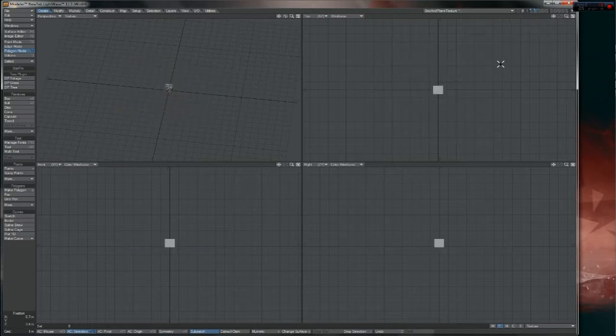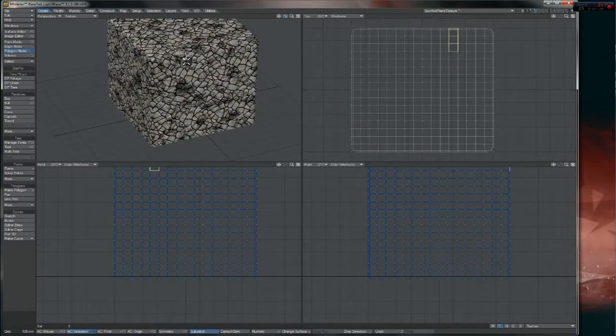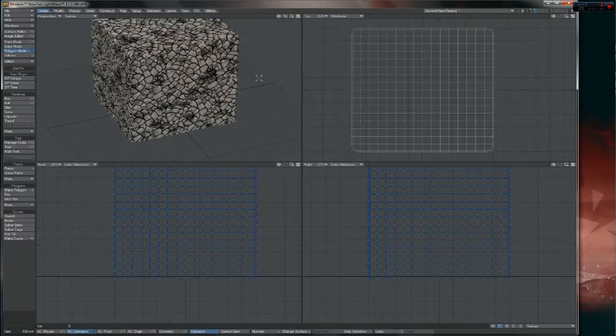Subpatching is a form of smoothing. It will increase the polygon count and tessellate things to give it a smooth surface. Because we used cubic, it kind of messes up the texture a little bit on this one, because we used cubic to texture it. That's why you don't generally use cubic to texture things, because you can't really subpatch them.